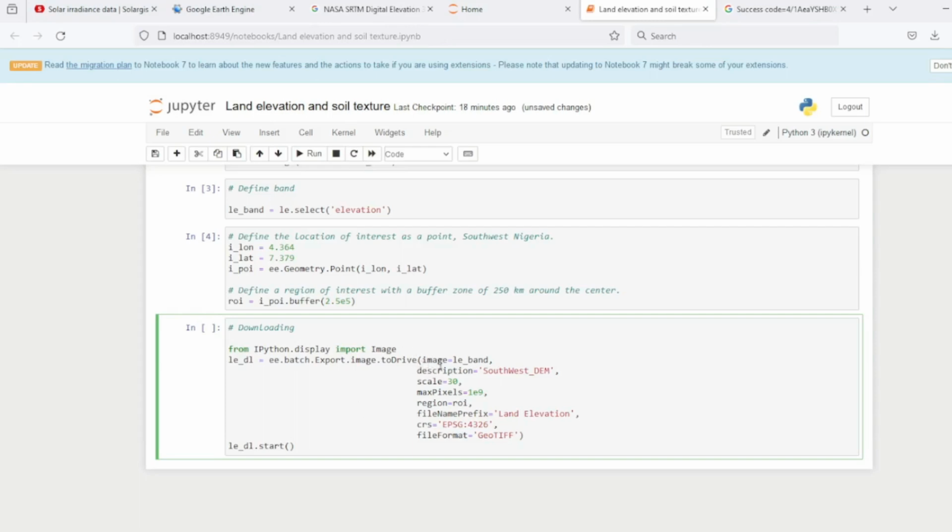Okay, so now we define a few parameters for the data that we want to download. We open a bracket, then we define the image. Remember, the data has been presented in the form of an image, and we've been able to import the image here. So we call on the band, that is image equals the band, then description. This could be anything of your choice, keep it within the single quote. The scale, we're looking at 30 in our case. Then we are looking at the pieces, the maximum pieces, which is this.